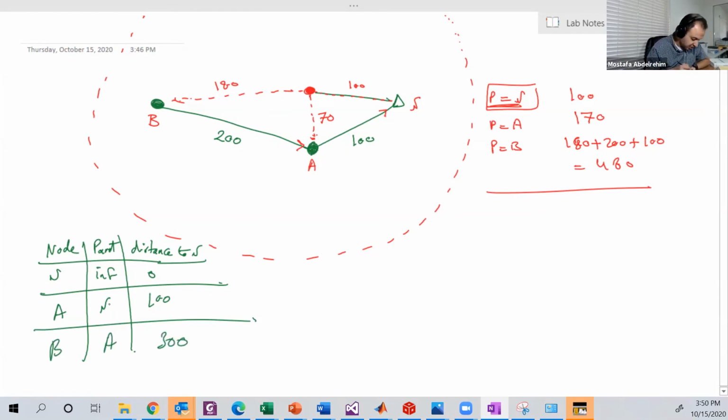So the parent of A is the start, the parent of B is A, and the distance is 200 plus 100, which is 300. And here is the new node, let's call it N. N will have a parent of start and the distance is 100. Now, the rewiring.